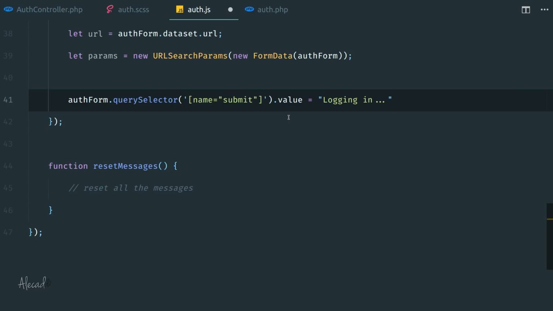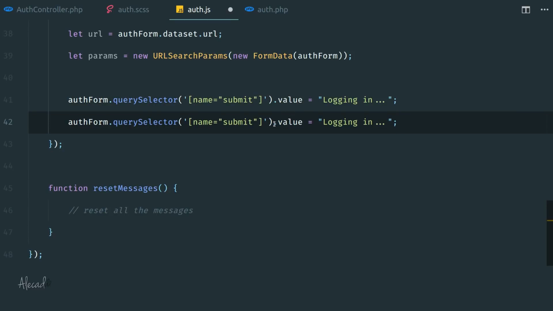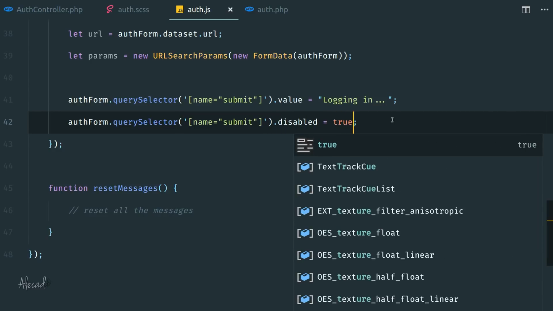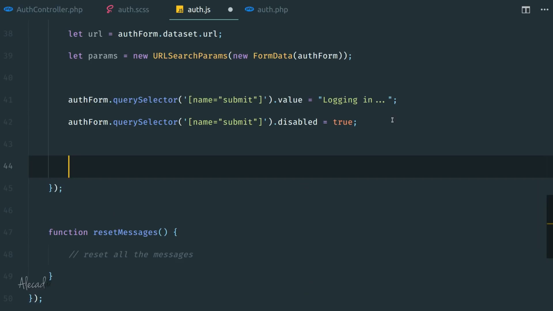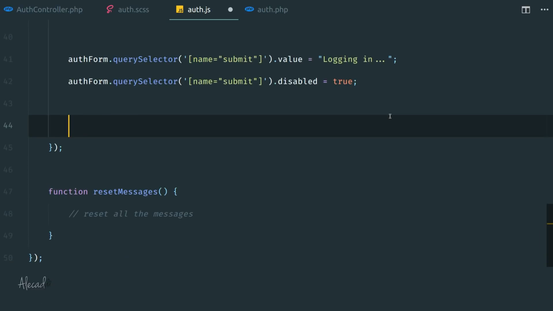So if the login takes a lot, at least the user has a visual response that the login is actually in process. And then I want to also disable the button. So let's duplicate this line and say that the disabled is equal to true. So the user cannot click multiple times on the same button and avoid triggering the post request multiple times while it's still in progress.